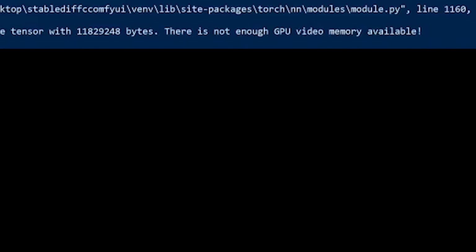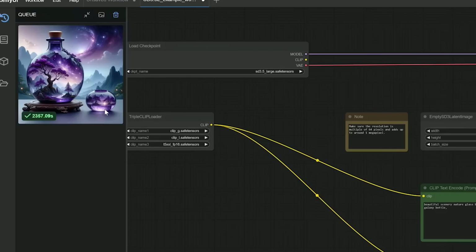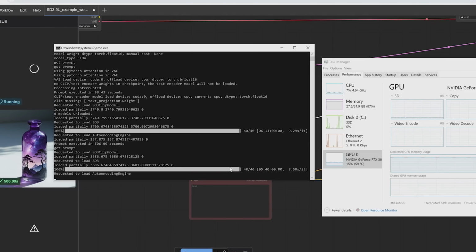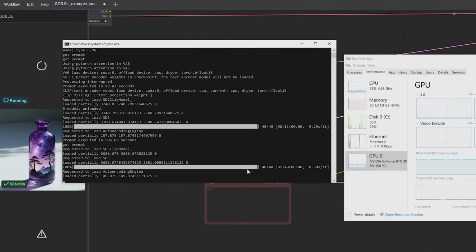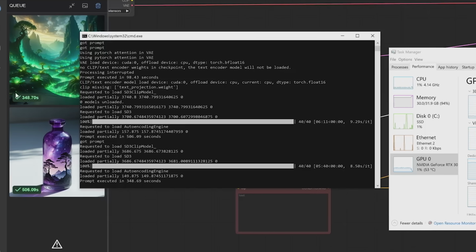I tried running Stable Diffusion 3.5 Large with Comfy UI, but it kept saying that there is not enough video memory available. And putting in the low VRAM argument fixed the problem but gave awful performance of about 40 minutes to generate an image. To put that into perspective, the RTX 3050 completed it in just 6 minutes. So there's definitely something not right about my install of Comfy UI.